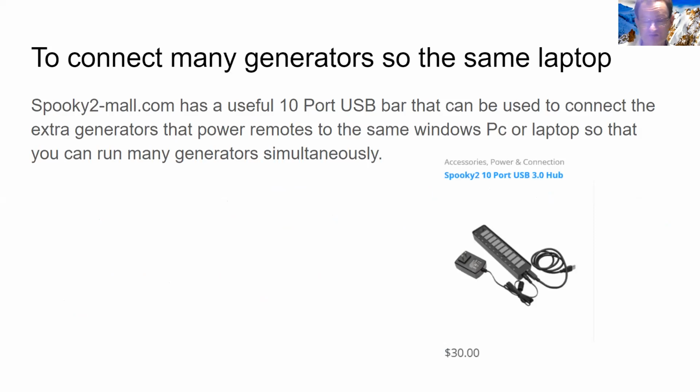You will need more than one frequency generator. So for an extra $30, you just get yourself a 10-port USB hub, and that will now enable you to run lots of generators off the same Windows laptop. Okay?